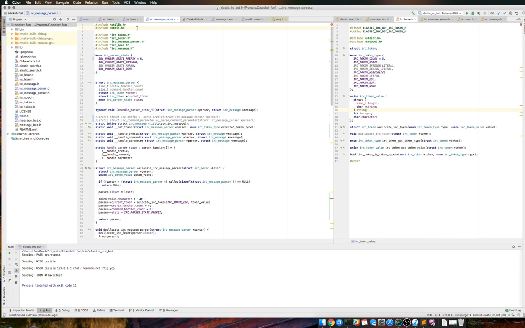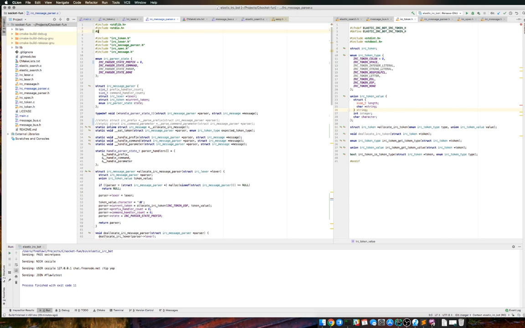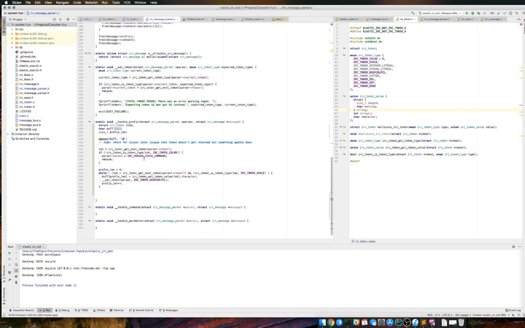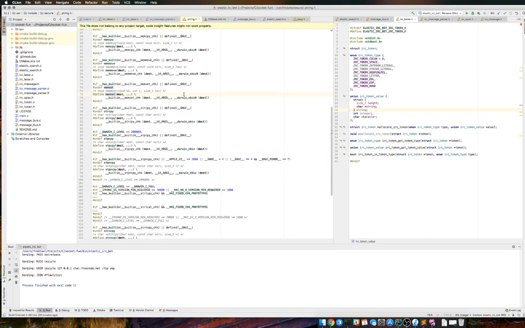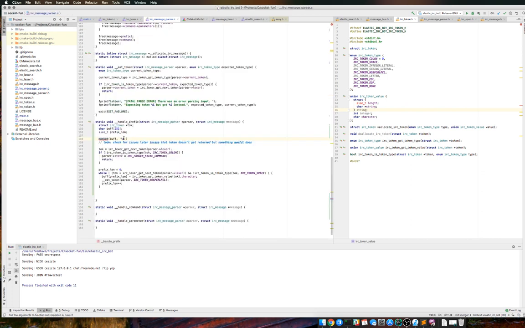Where does memset come from? I think it might be in string. I should probably import that anyway. Include string.h. Okay, so we have the memset, and it takes the destination, which is the buffer, and then the value, and then the size. So that should be the buffer length of 255. And that should zero it all out and make sure there's no garbage. Then I can safely copy all the characters over.